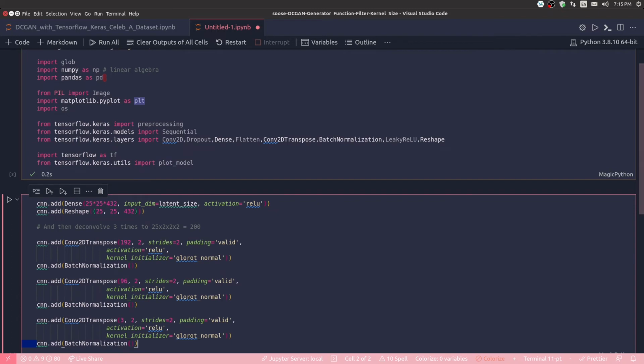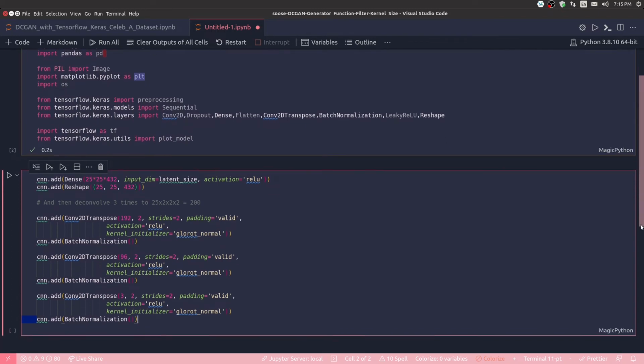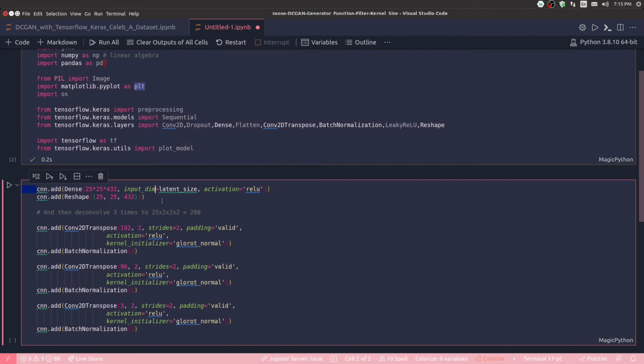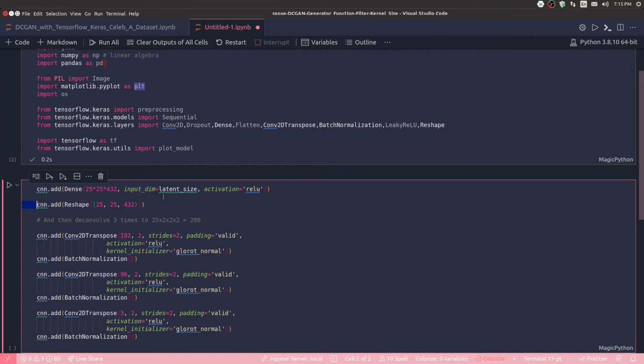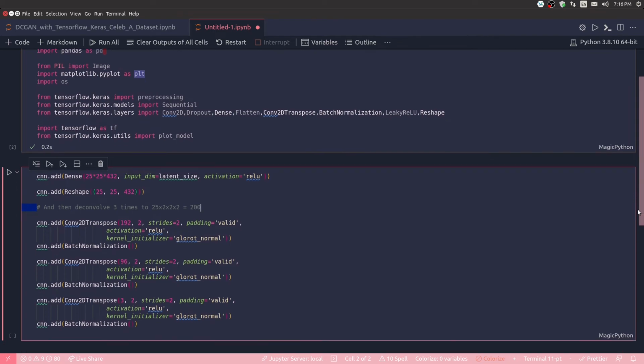Okay, so this is the situation: I have input images of 200 by 200, and I am assuming that I want to start with a dense layer of 25 by 25 by 432. So that means to get to the number 200 by the end of the generator model, I have to deconv 3 times. That is 25 multiplied by 2, then another 2 and another 2, which will give me the number 200. And that's exactly what the model in this architecture is doing.